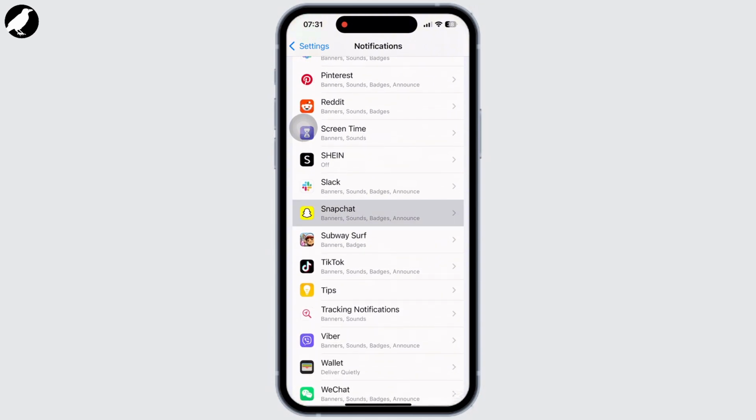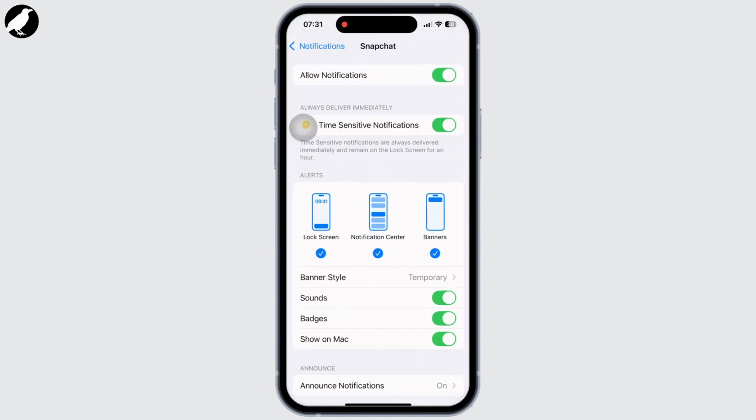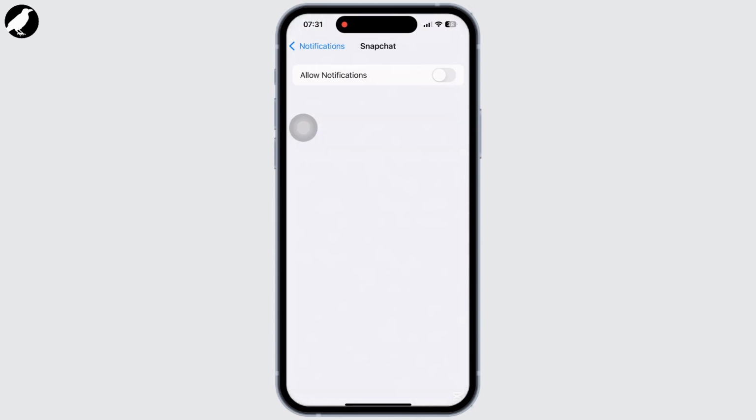Now, once you tap on the Snapchat app, you will get to see the allow notifications option available at the top. Simply toggle off that switch. And that is it.